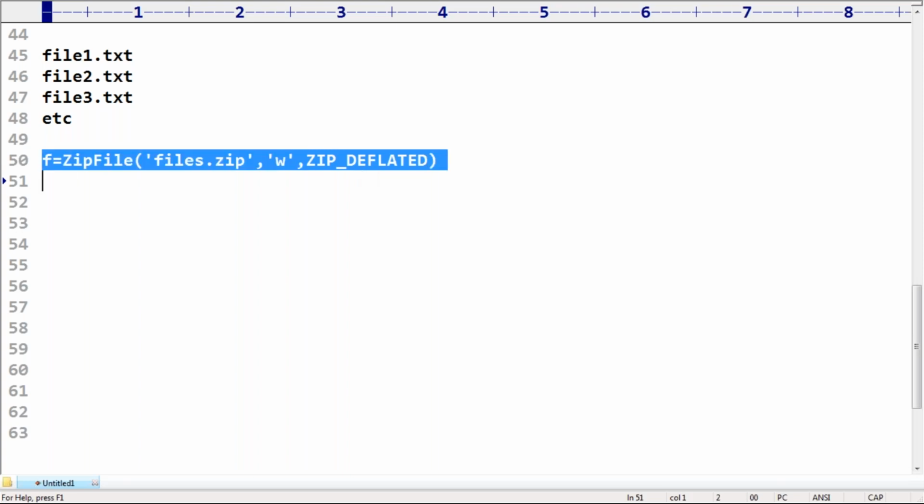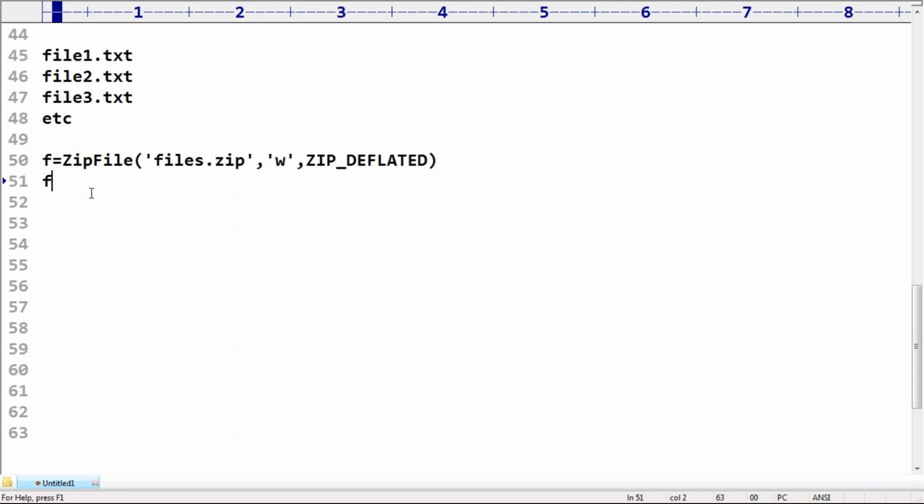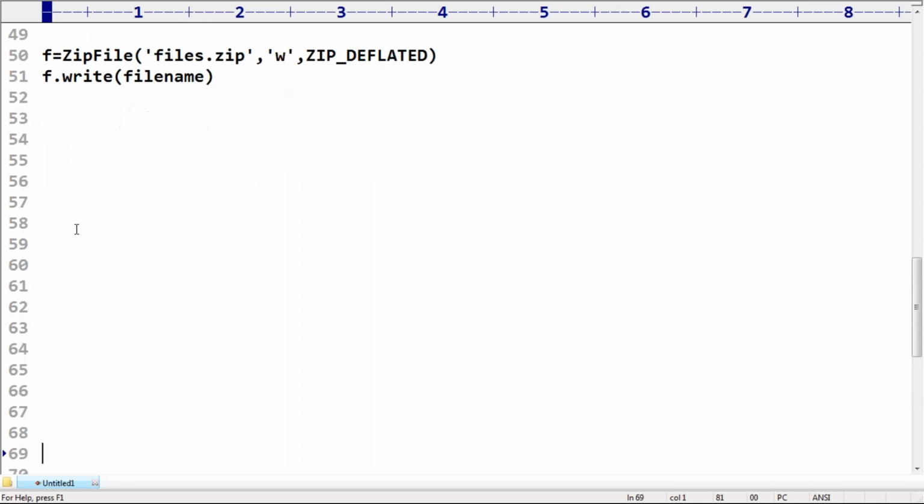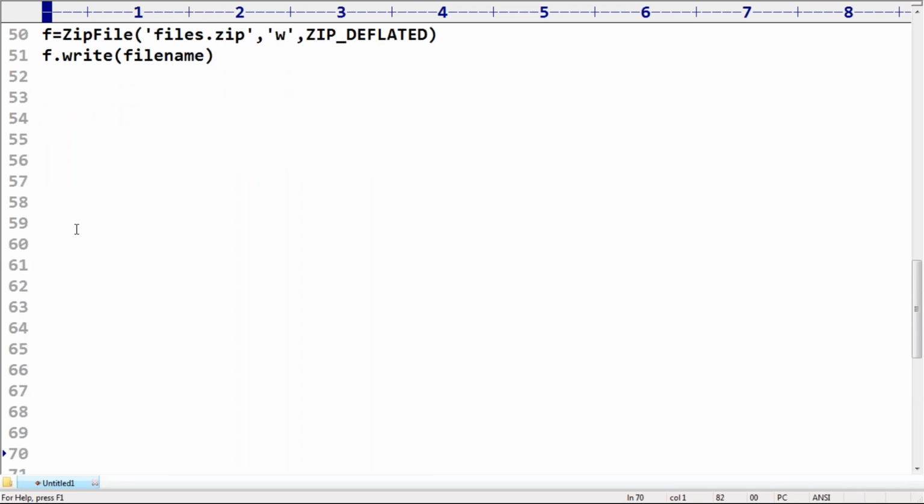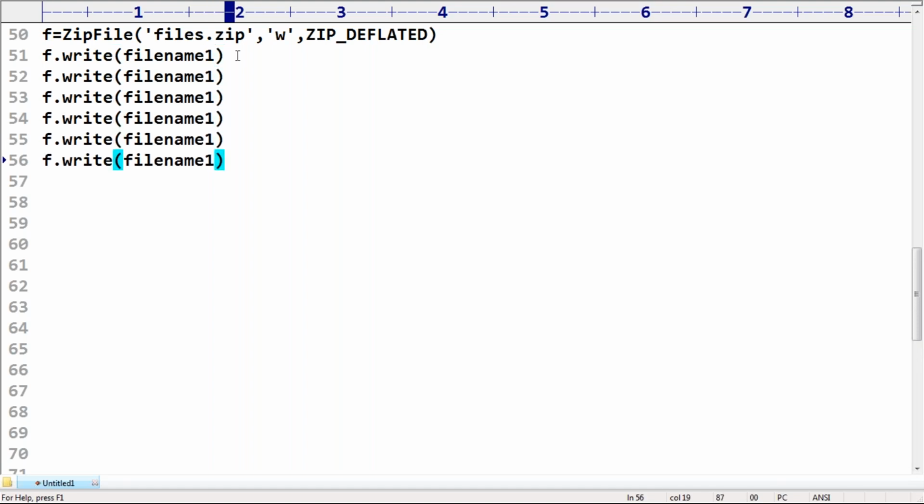Next, after this line, what is the next one? f.write(file name). That's all. These are the 2 things you should be aware of clearly. If you use file1, file2, file3, file4, file5, file6, and so on, then all the files will by default be added to the zip file.